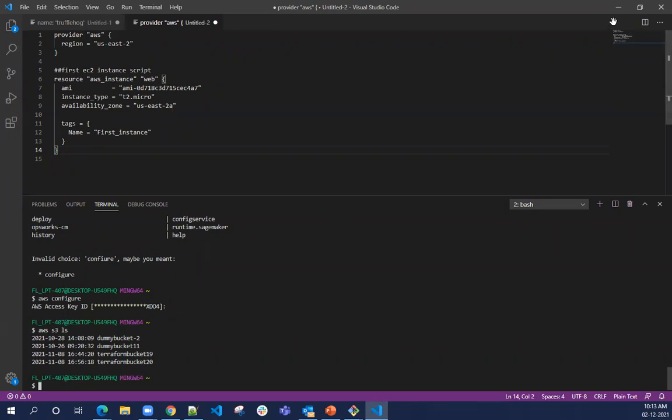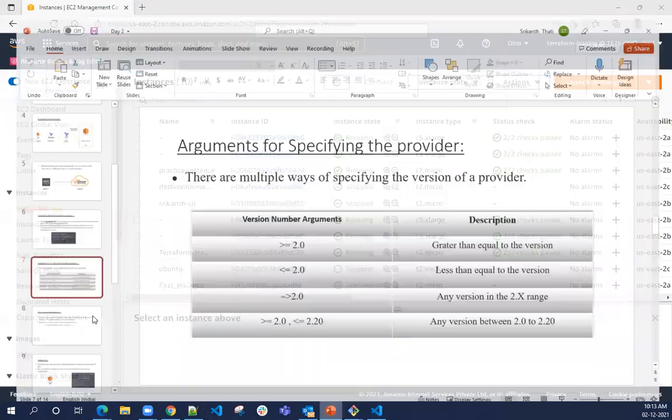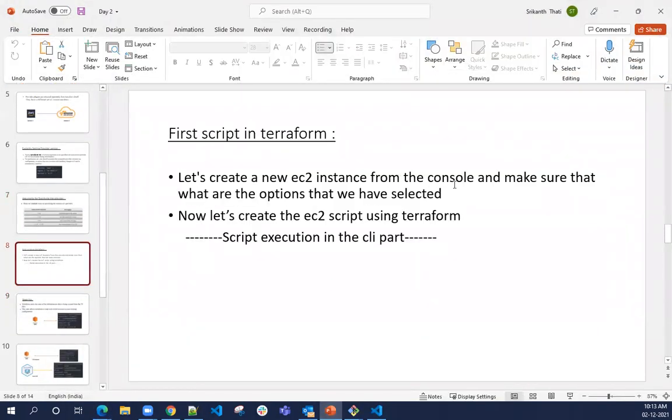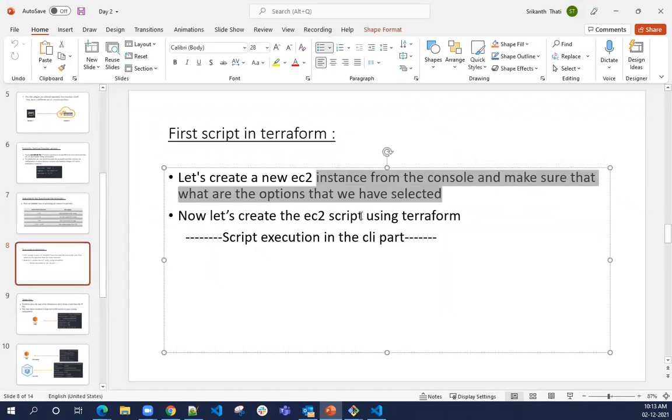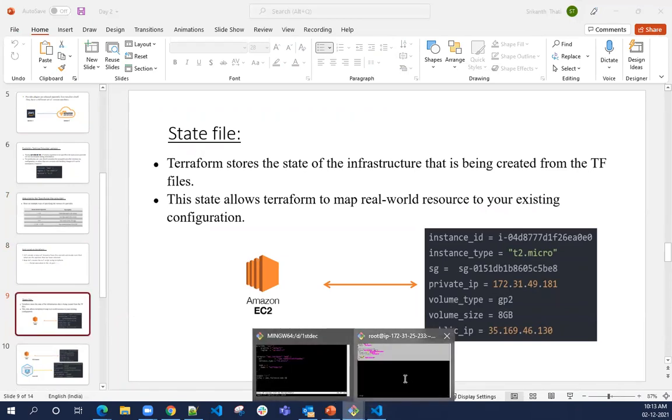So coming back to the slide, we have just gone through it. We created an EC2 from the console, and even created that from the CLI part. One more important thing: now the most important part over here is the state file.